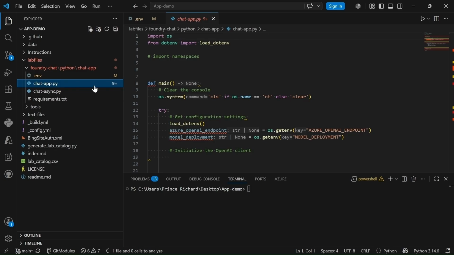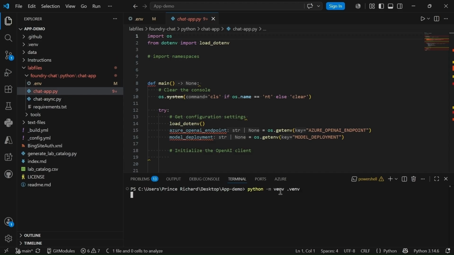Let's create one. To do that, Python... All right, this is the code to create a virtual environment for your project. Okay, so it's creating right now. After creating it, I'm going to activate it. All right, it's created already.